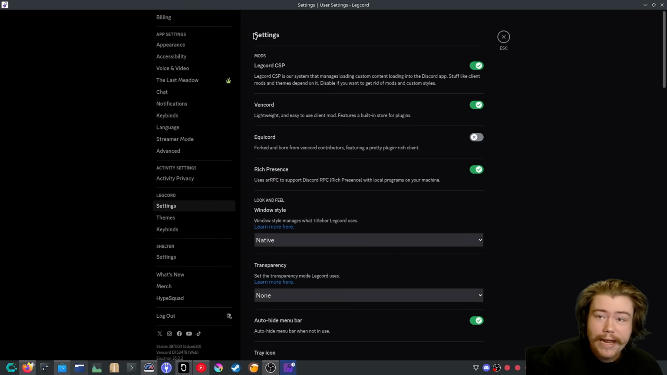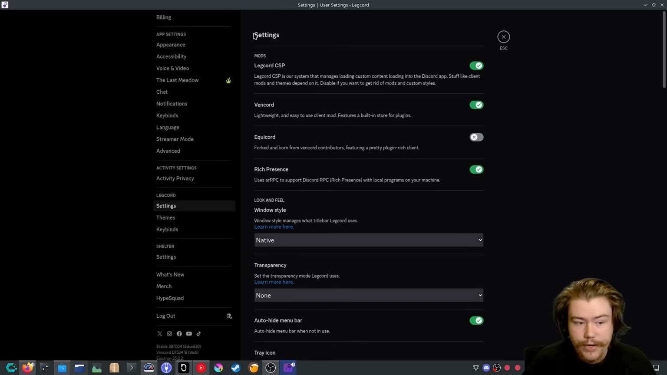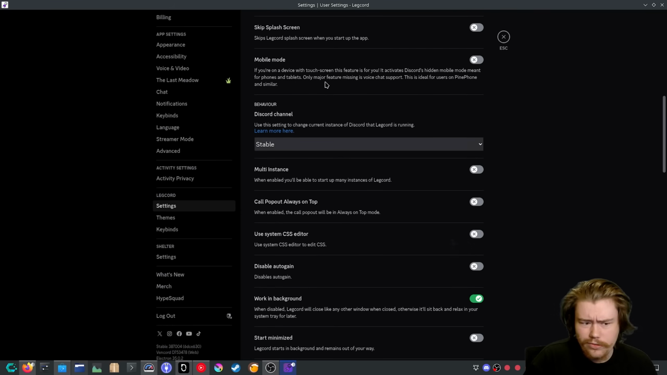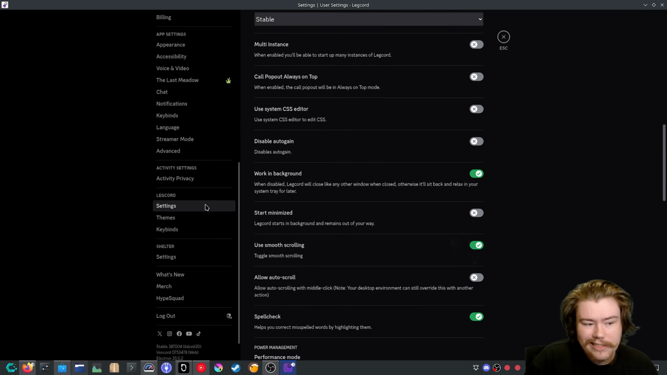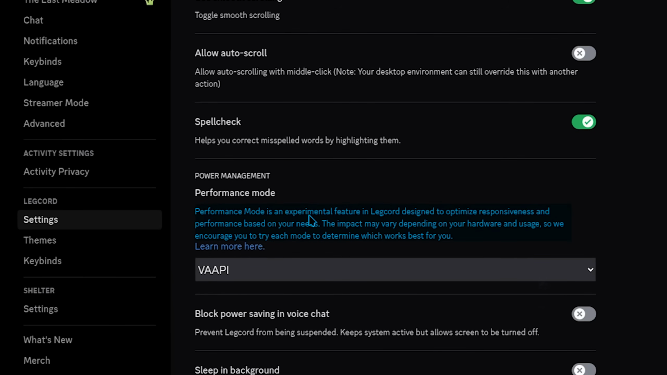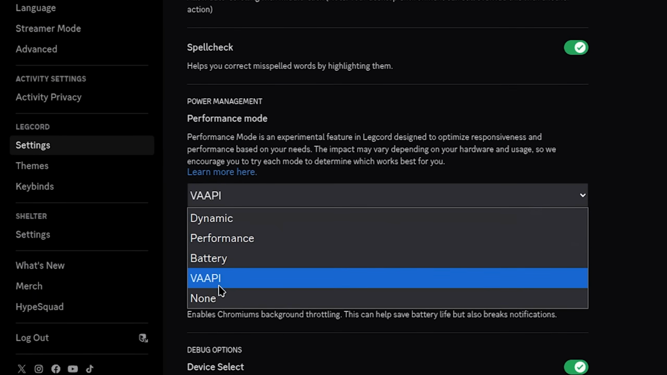Now, if you want to enable hardware acceleration on Legcord, because by default it's actually not enabled for AMD, or if you just want to change the performance of it, you can go to the Legcord settings and then go to the performance mode. It says here performance mode is an experimental feature in Legcord designed to optimize responsiveness and performance based on your needs. The impact may vary depending on your hardware and usage, so we encourage you to try each mode to determine which works best for you. And then you can click learn more here, which will explain what these modes mean.